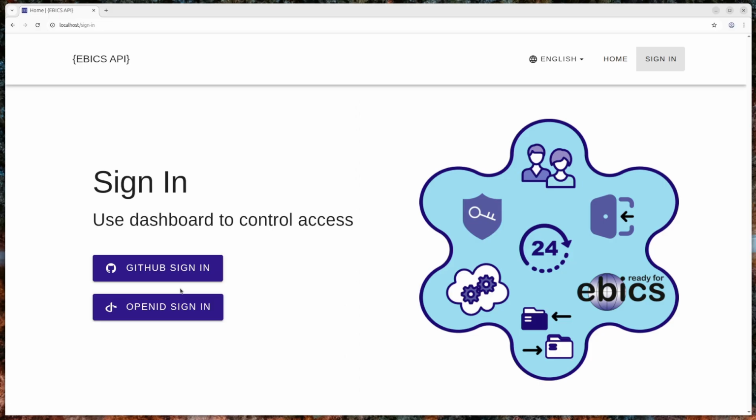EBICS API supports multi-user mode. There are two ways to sign in, through GitHub or through OpenID. The easiest option is signing in with GitHub. OpenID requires additional configuration of the corresponding service.